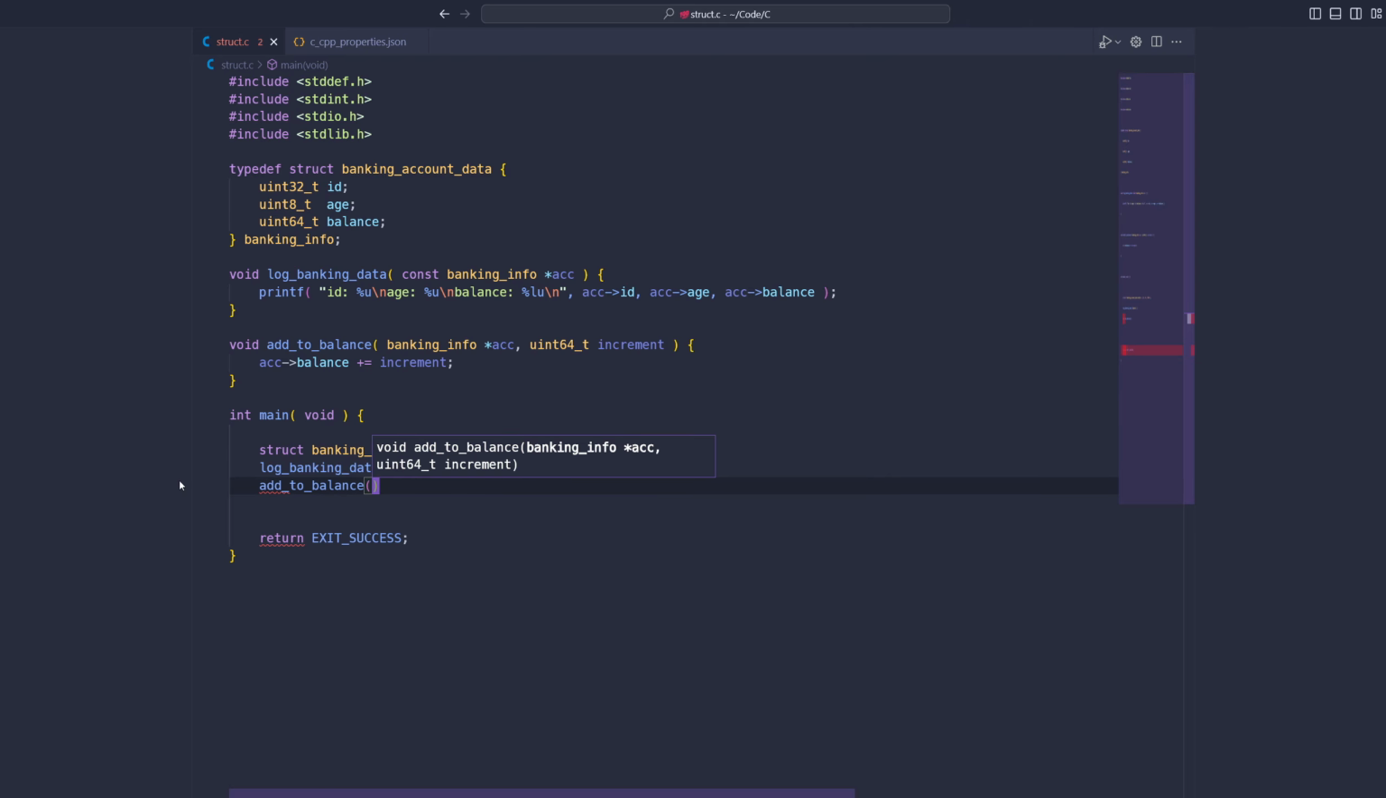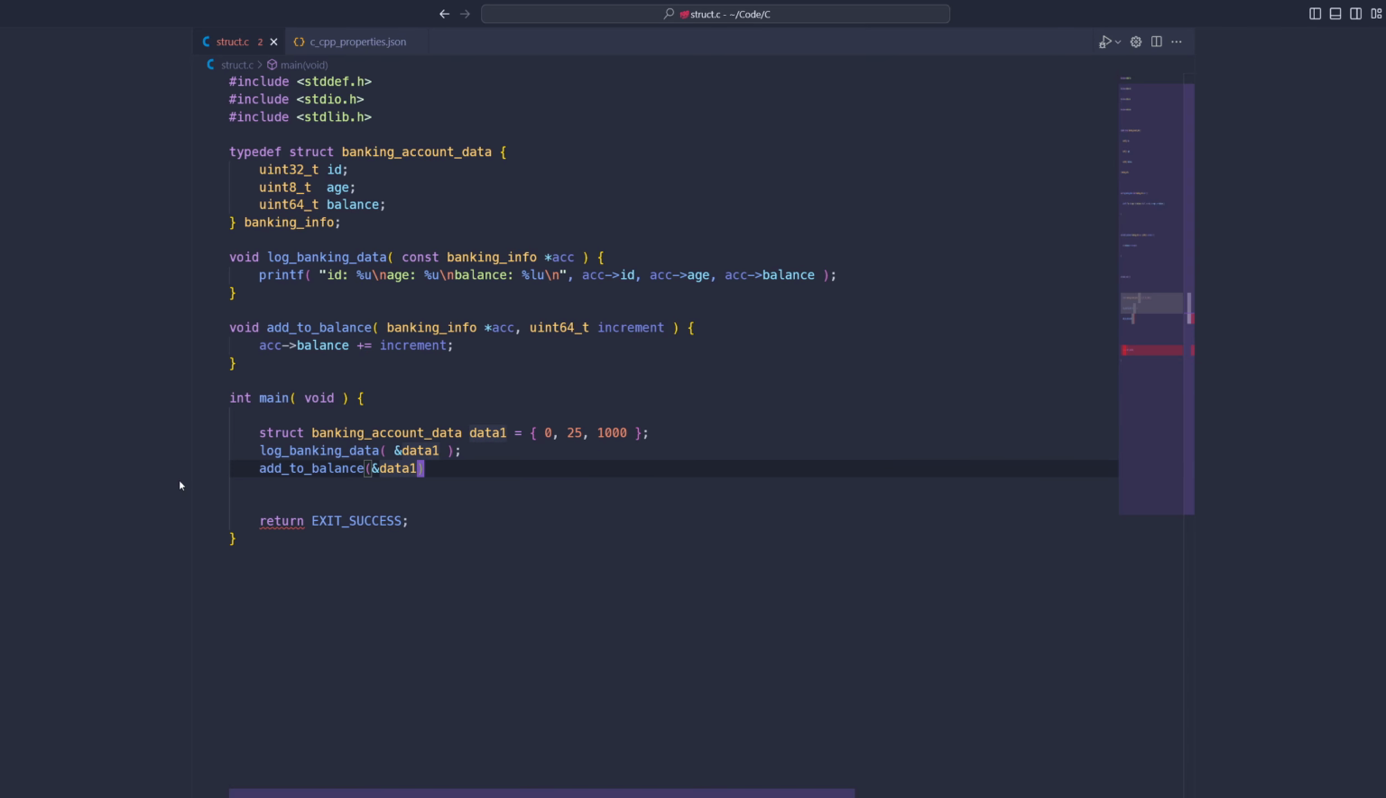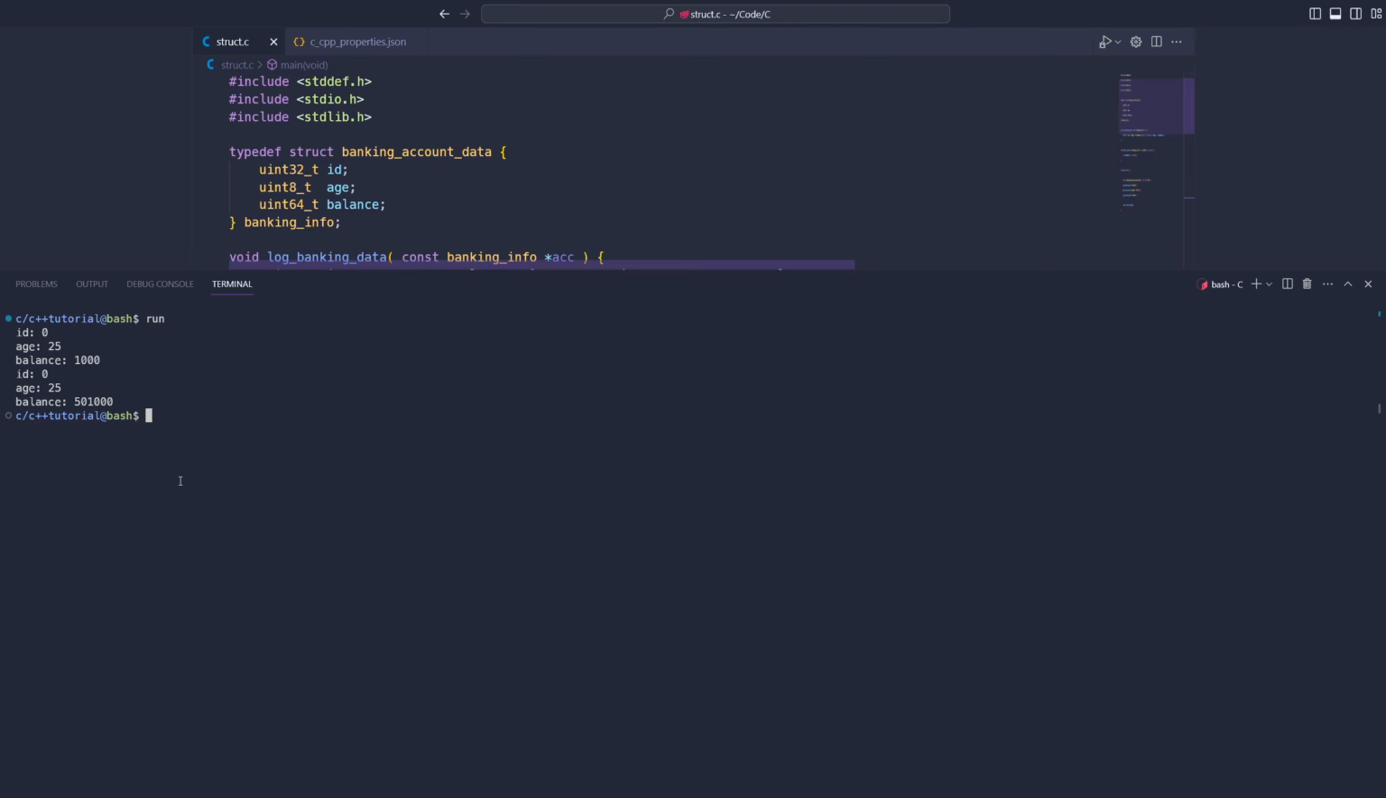Let's call the function add to balance. I'm going to choose data1. Also going to have to reference it. And let's make this guy rich, bro. Let's add $500,000 into his bank account. If we then log the account again, we can see that he indeed does have $501,000 in his bank account.